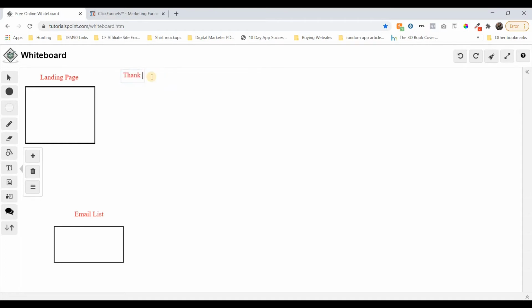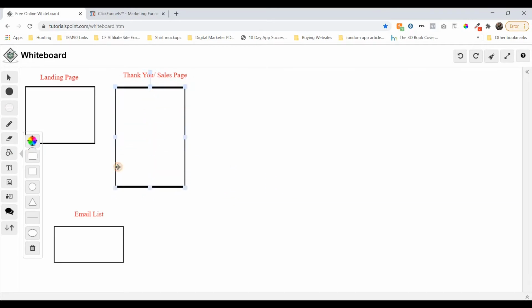Next, we're going to have a thank you/sales page. Now, I said thank you/sales page for a very specific reason. Let's draw this line down here. A lot of times what happens is people will take this kind of funnel and put the sales page after the landing page, which is fine, but they won't acknowledge that the person just gave them their email address. And when that happens, a lot of times people get confused. And one of the things that happens when people get confused, they just don't buy.